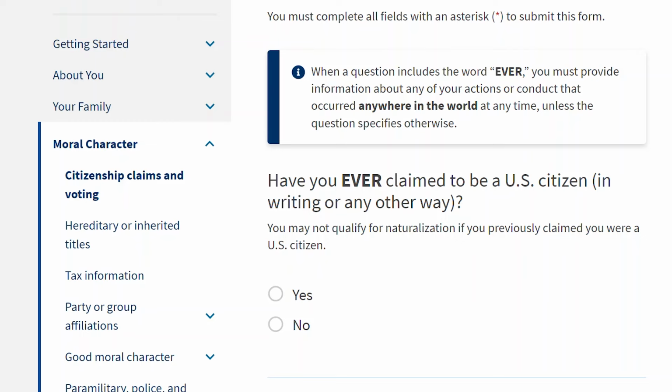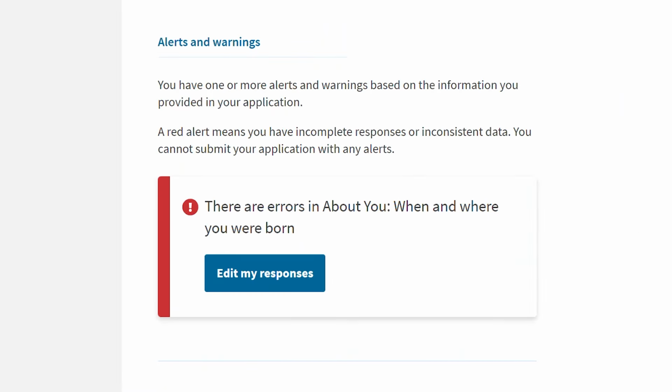Blue alerts are there to guide you. A red alert will appear when you do not include required information. In that case, you won't be able to submit the form without first correcting or providing the information.